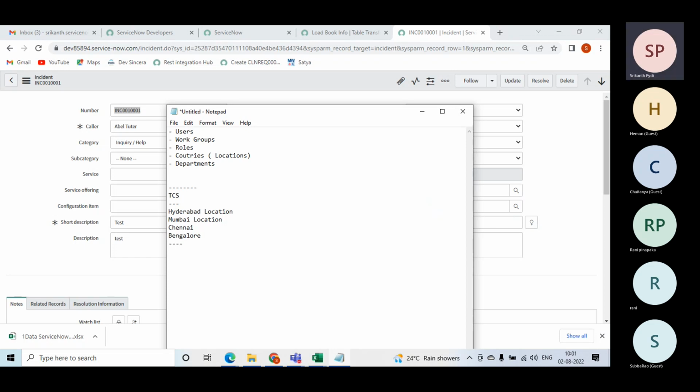And in Hyderabad, I have some users. In Hyderabad, I have test one user, test two user. In Mumbai, I have test three user and test four user. In Chennai, test six user and test seven user.